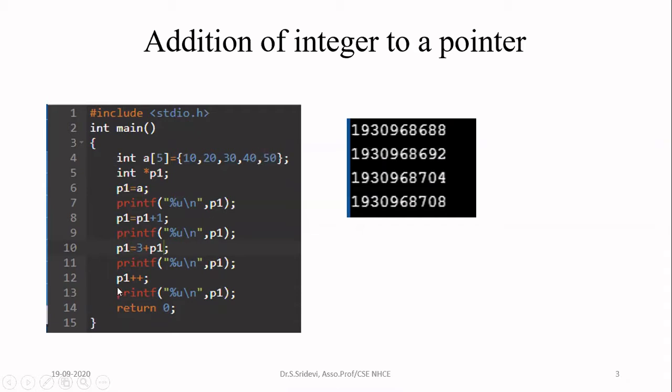Okay. Then I am writing P1 plus plus. So now P1 plus plus means it will go outside the range of the array. Then you will get that address also, right?